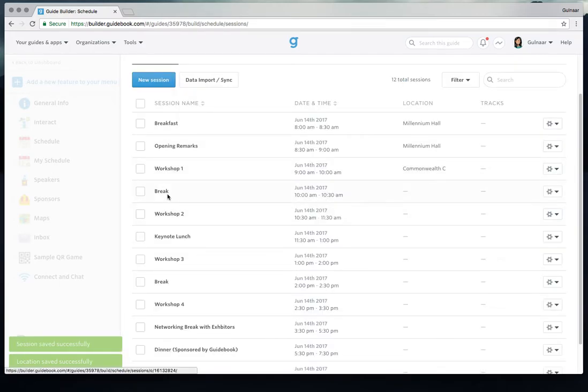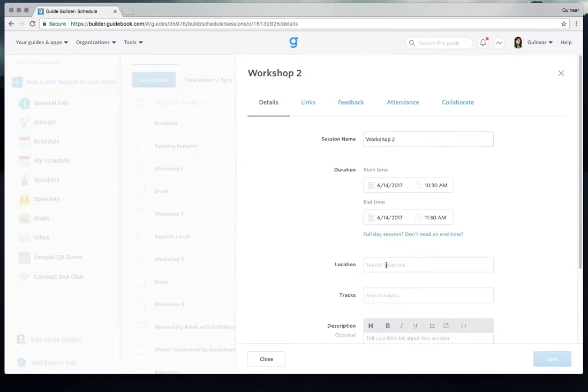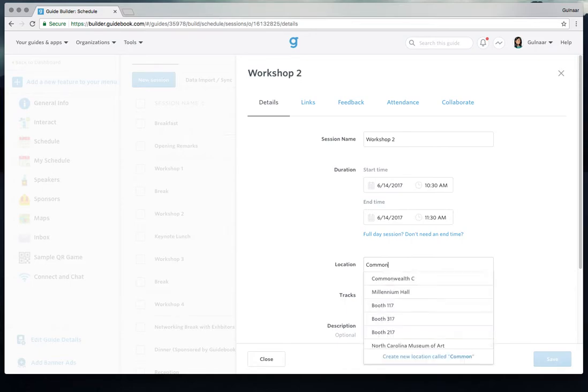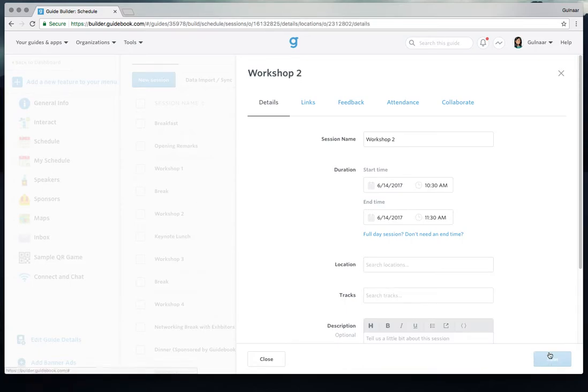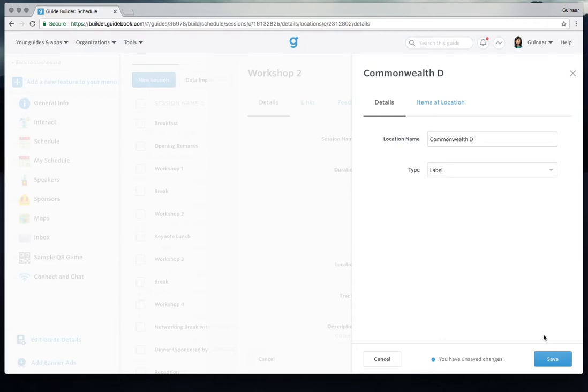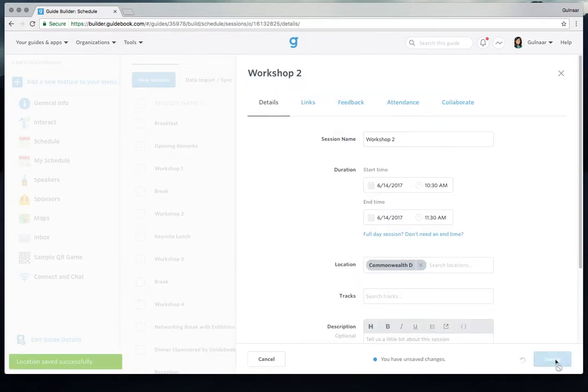And then for the break, you might not have a location. However, if you're providing coffee or snacks, you might say, you know, this is taking place in the foyer, wherever you want that location to be. However, every single component of your schedule may not have a specific location. Workshop 2, put that in Commonwealth D and create a new location. It's going to be a label on my map, and we'll click save.